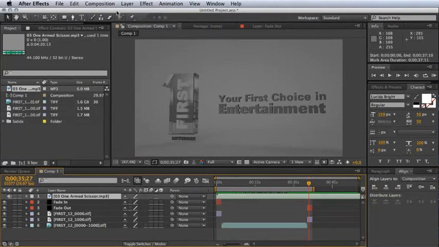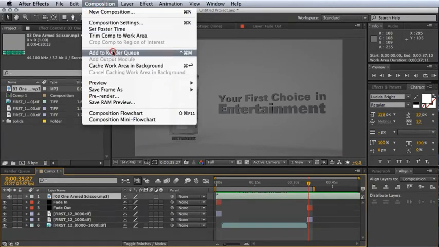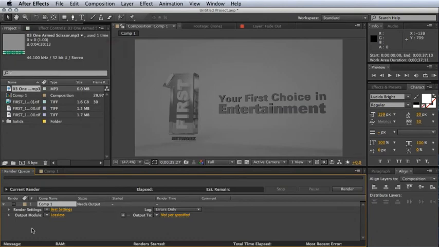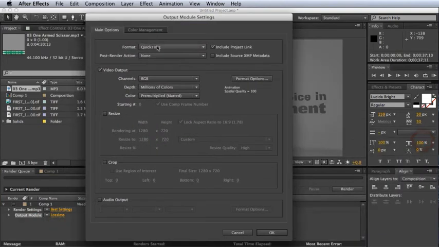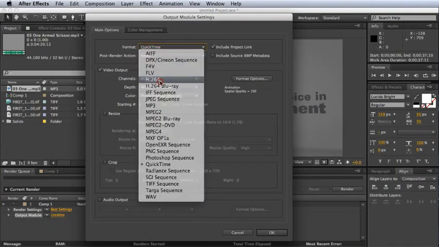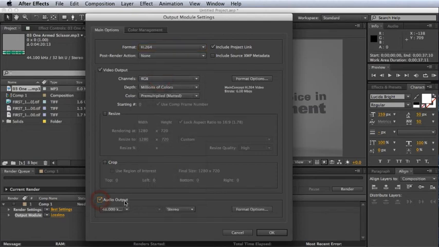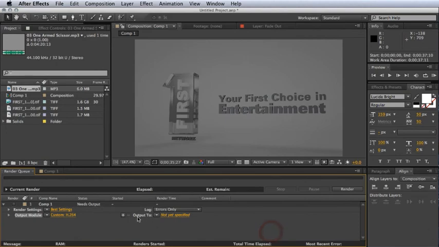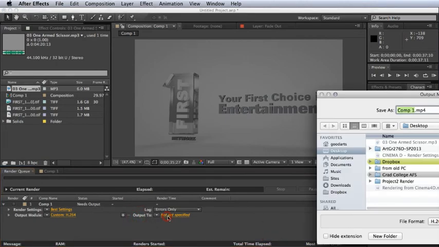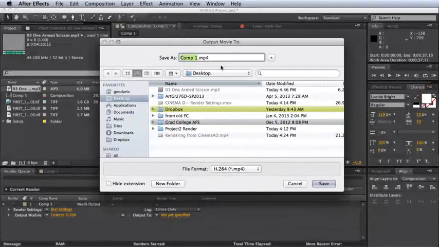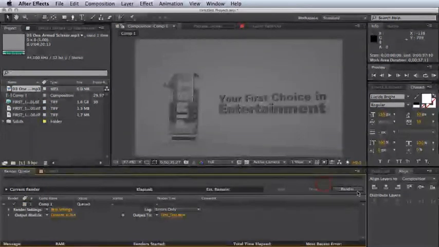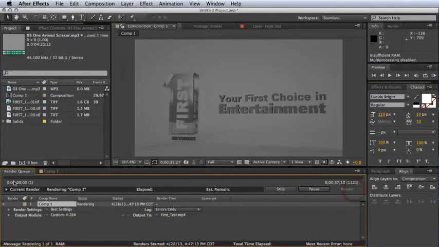And that's about it. You would save your file, go to Composition, Add to Render Queue. Under Output Module, change the lossless format to H.264. Make sure audio output is checked, and click OK. Then set the output to wherever you want to save your file. Let's call this first test and save it to the desktop. Click Save, and then click Render, and your project will start rendering.